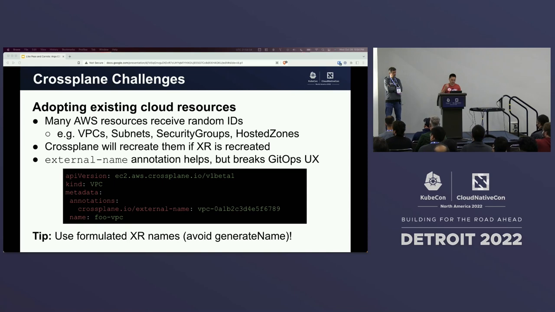There are ways around this. You can annotate your resources with an external name so that you can take it over. But this kind of breaks the whole GitOps user experience because now you're incorporating IDs in your manifest when you didn't have to originally. But one tip I recommend is to use formulated names for your composite XR resources, instead of relying on generate name. That way your AWS resources get human readable names.